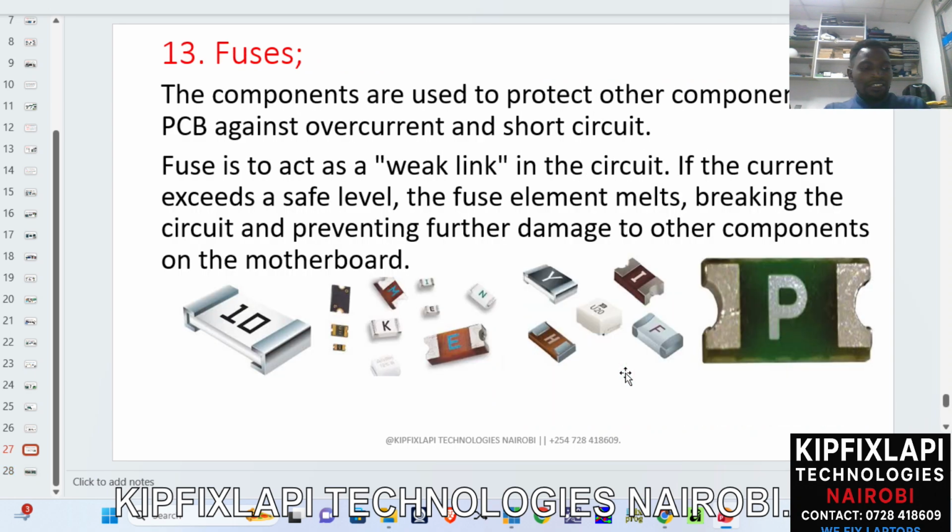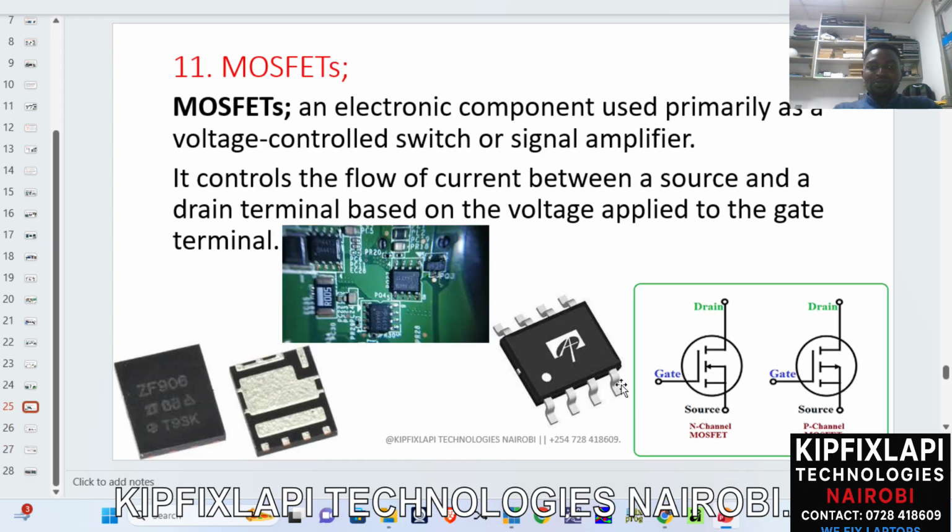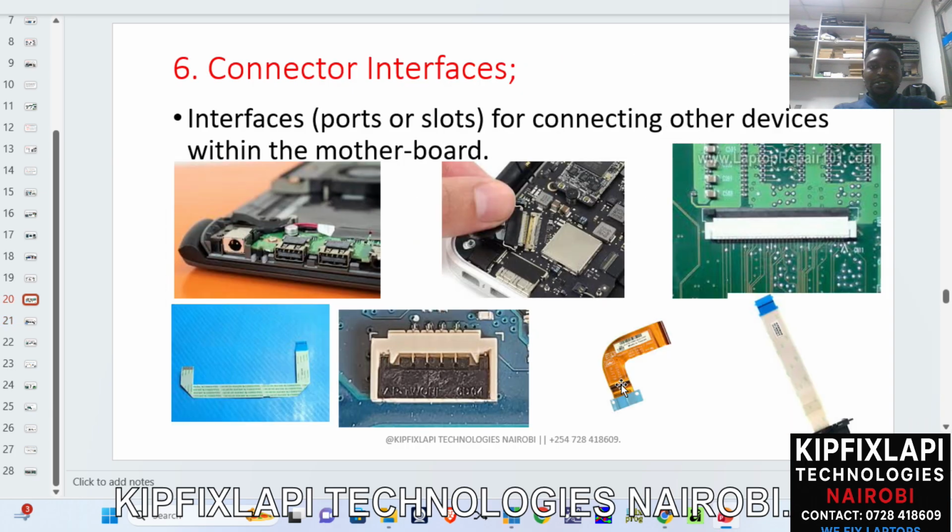Guys, it has been a somewhat lengthy video. I tried as much as possible to speed up this discussion, and I believe so far you at least understood something about the components of a laptop.